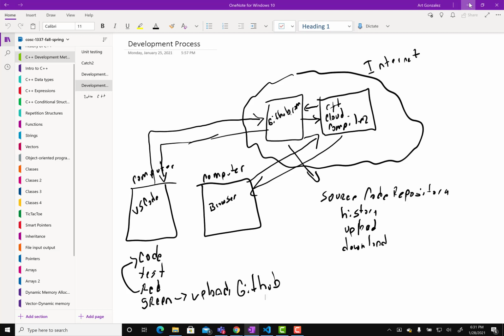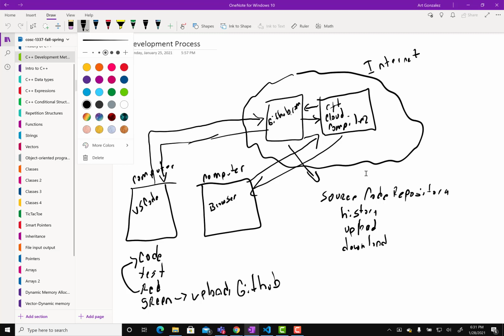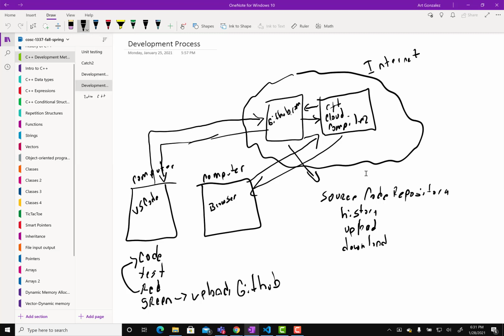I'm gonna be, so, oh, where's my pen? So in here, well, I'll go to GitHub, okay. So in GitHub, you'll have, oops, what's going on here?